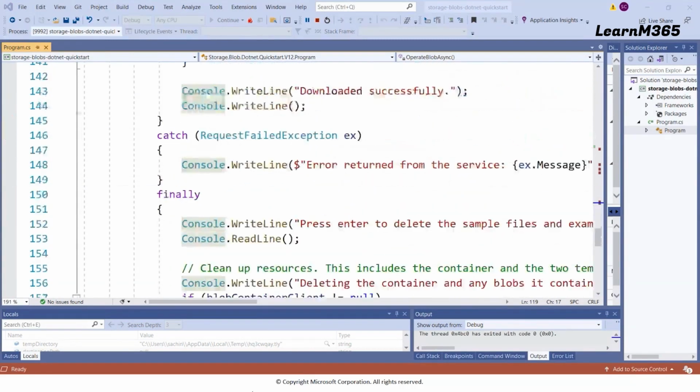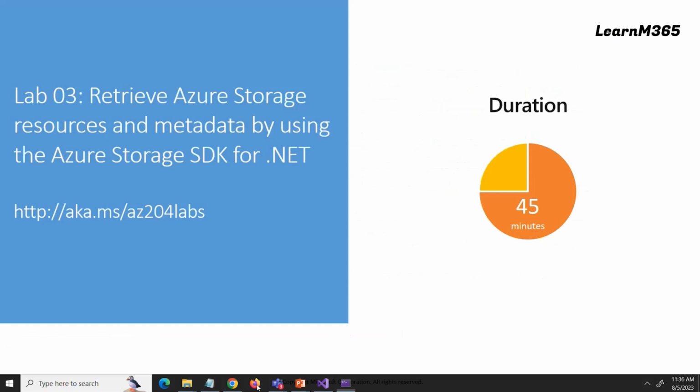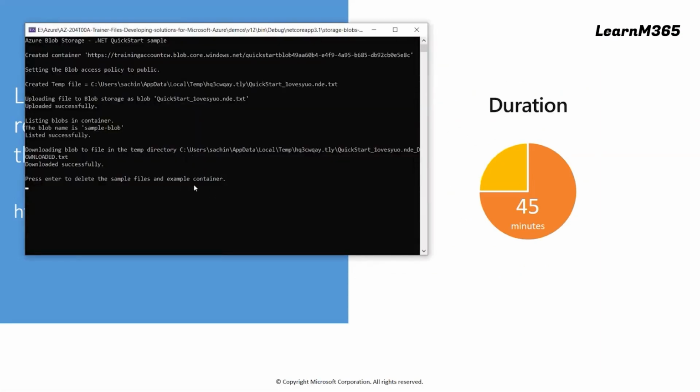So yes, I have an option to play with. Now you can see if I go here, it says press to delete. But before deleting it, it says download successfully into that folder. And you have a file that is called sample blob listing. So I'm reading the blob as well. Now it says delete everything. I say press enter.